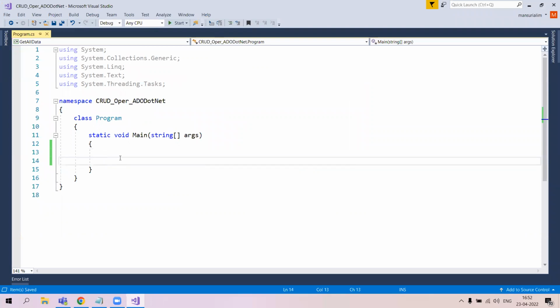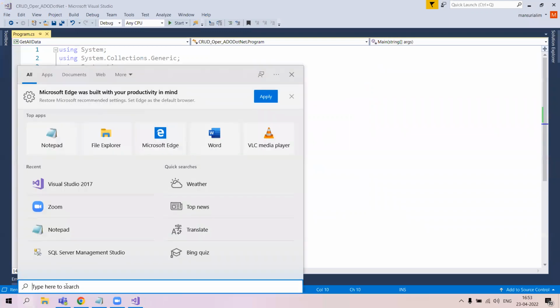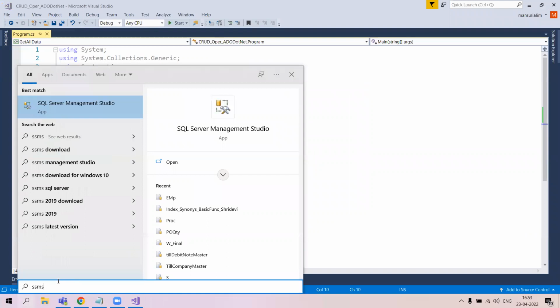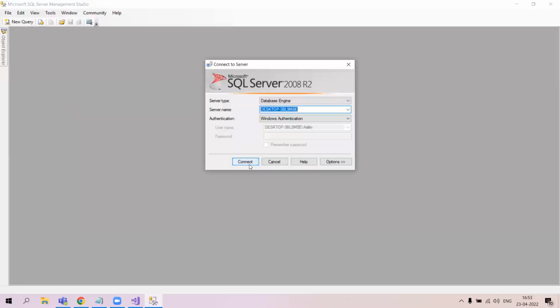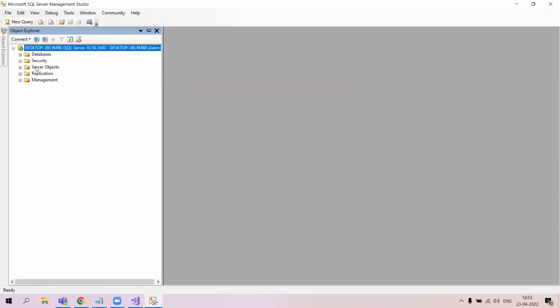To do that, we should have a table created in the database, and that table should have some data stored in it. So let me open SQL Server. From here, you can open SQL Server: type SSMS and you will find this icon. Just open this, click on the Connect button. Here is the database list.